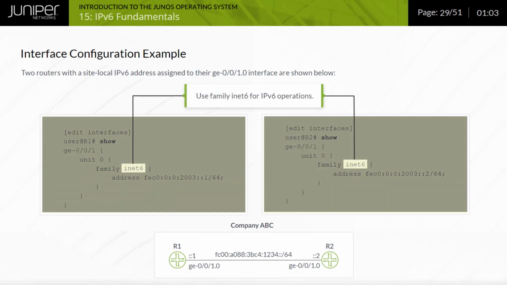2 routers with a unique local IPv6 address assigned to their GE0/0/1.0 interface are displayed. Unique local addresses are similar to the concept of private addresses in IPv4. They are not expected to be routable on the global internet. Instead, they are routable inside a more limited area, such as a site or between a limited set of sites. In practice, applications can treat these addresses like global scoped addresses.